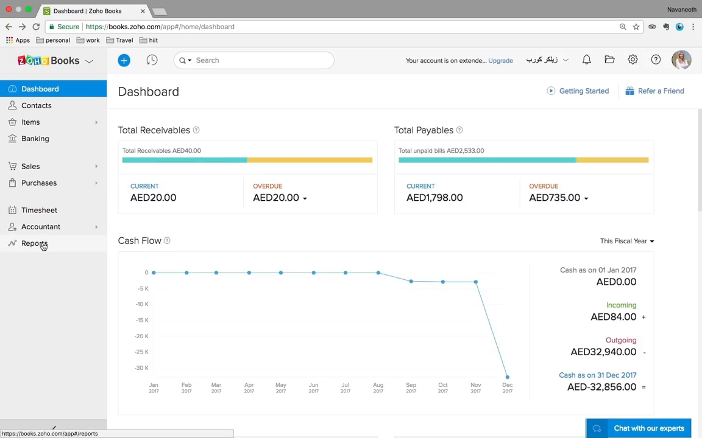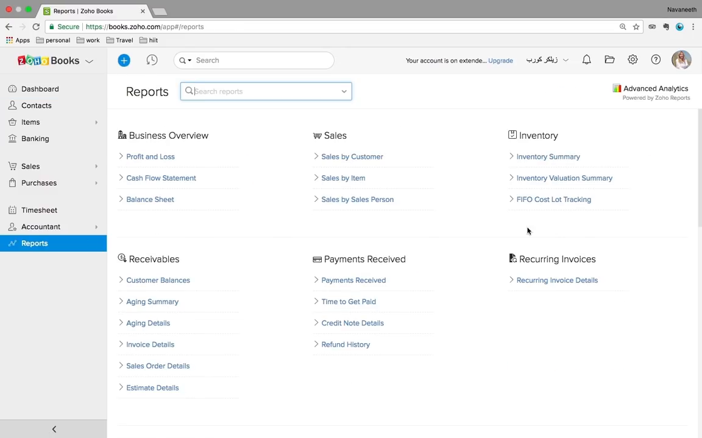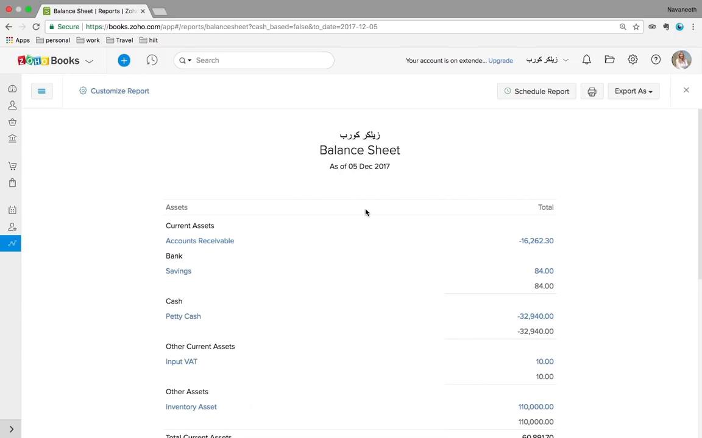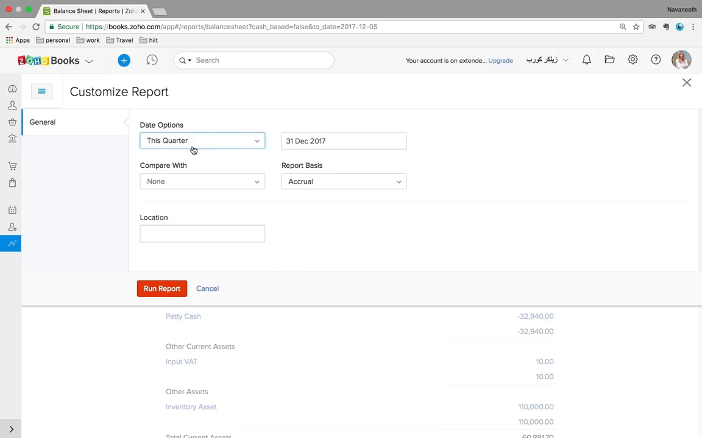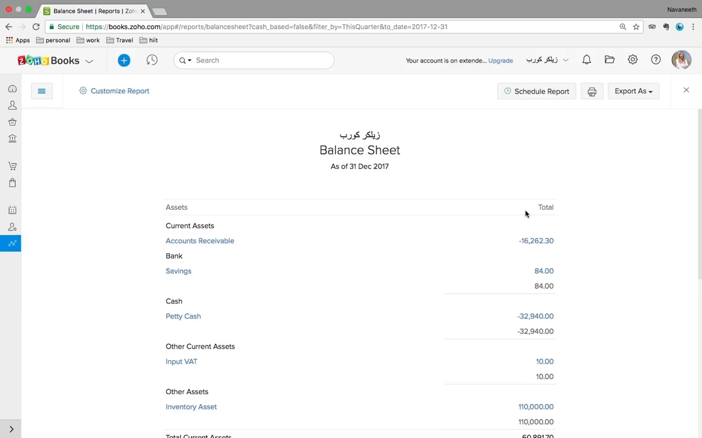So finally, we go to something called reports. So yeah, we provide about 50 plus insightful and powerful reports here. Whatever type of report that you want, like your business overview reports here that you see on the first, or your sales reports, or your inventory information, your payments received, whatever information it is, you can view that in one place. And let's go to your balance sheet and view that. This would be your balance sheet as of today, that is 5th of December. If you want to customize it, you can do that. If I want to view the balance sheet for this particular quarter, just by changing this option here, I can run a report and see that data.